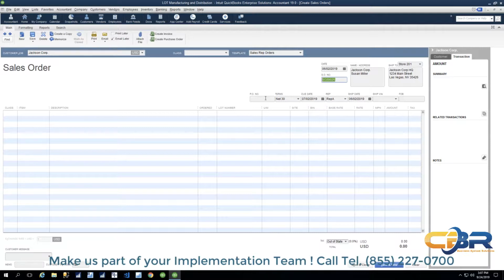And then I get into fields like PO number. So I'm going to put in a test PO in here, the terms for the customer, when the due date would be, who the sales rep is, the ship date on the transaction that I expect to happen, how I'm expecting to ship it. And when I do that, I have to select from the list here, in this case UPS. And if I had UPS red versus blue versus ground, so next day versus 2 days or what have you, I would have to add additional ship via codes in here to make that differentiation.